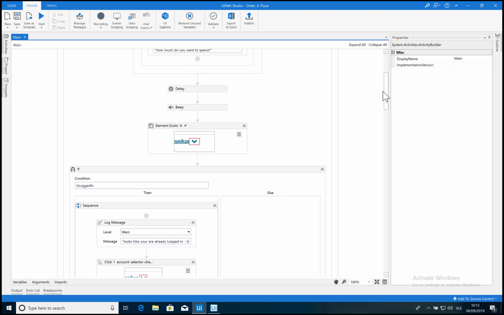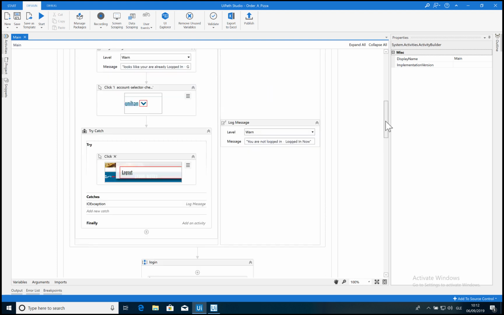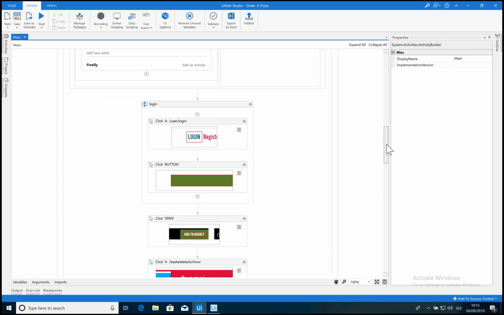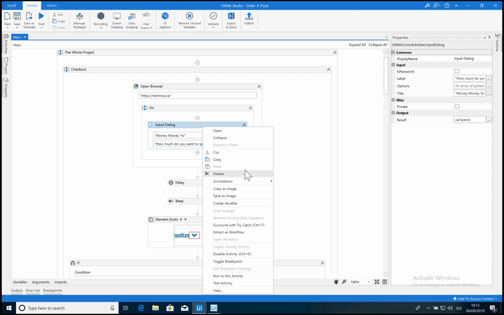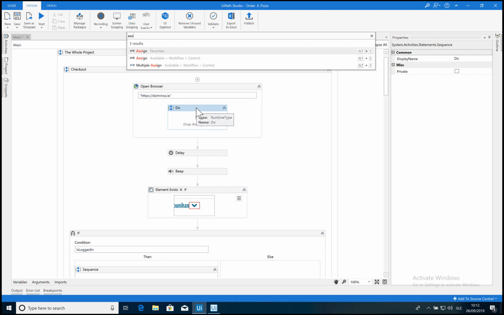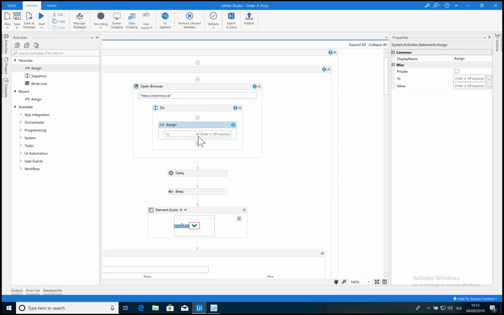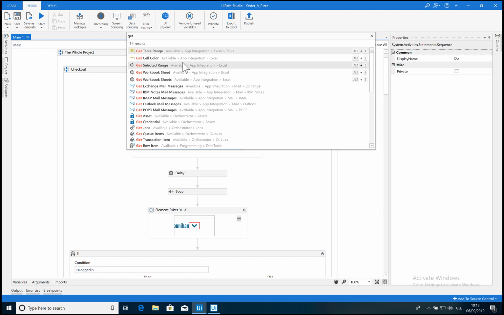So again, all these are basically local variables, but in the ideal scenario, we would be setting our price up here. So instead of asking the user on the input dialog how much they want to spend, and we had var spend here, let's get rid of this. And we're going to put an assign in here. And first we need to get an asset from the server.